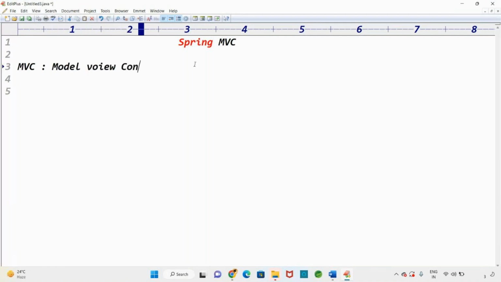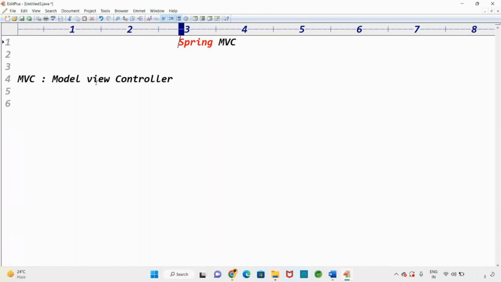Model, view, and controller, right? So we need to design applications using model, view, controller. Up to now we have been designing Spring standalone applications, where we directly write the code and the main method. Where the main method is there, that is called a standalone application. But today's class is about MVC, model view controller. Spring MVC is used to design web applications.